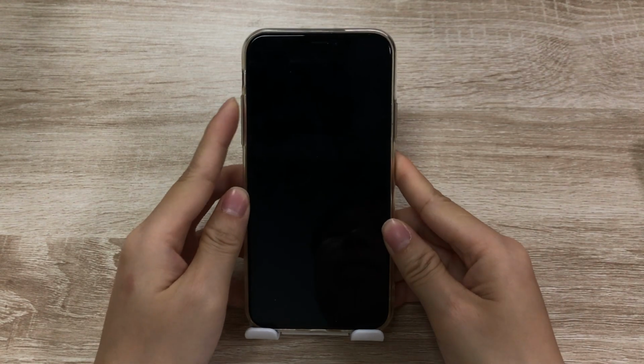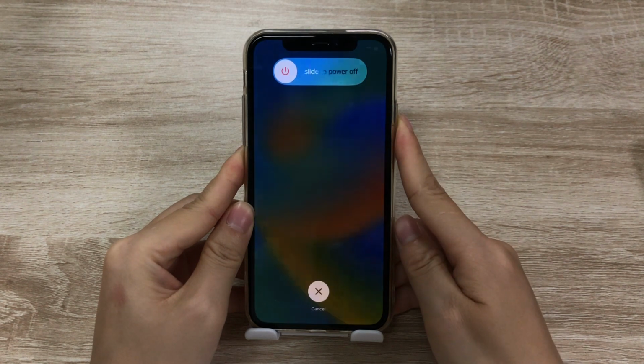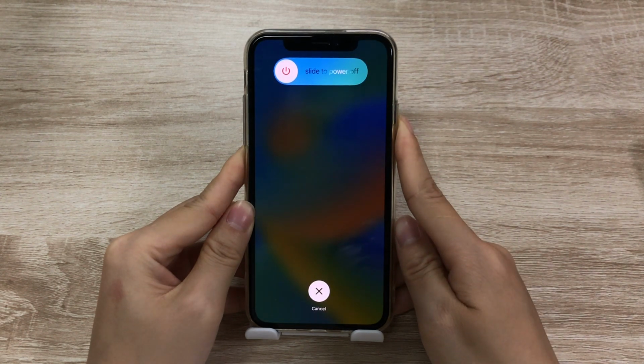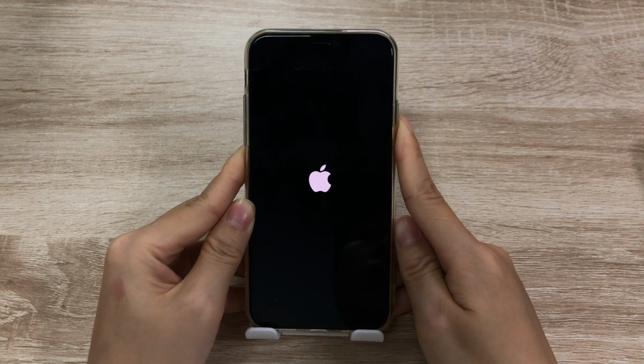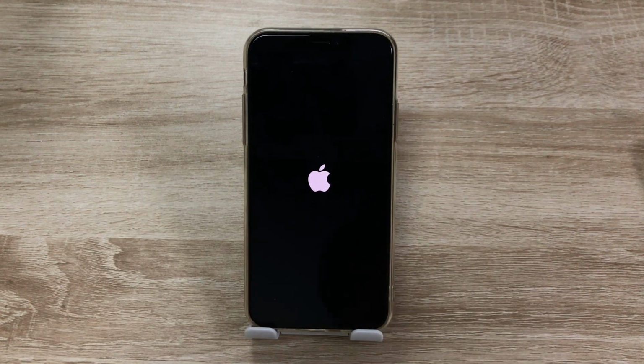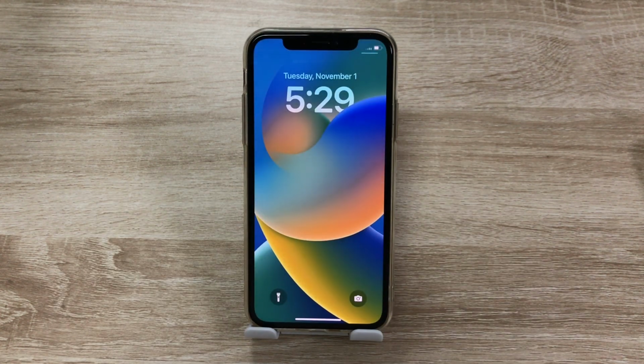For iPhone 8 or later, press and release the volume up and volume down buttons. Then press the side button till the Apple logo appears. Release the button. Then you can try to open Instagram again.